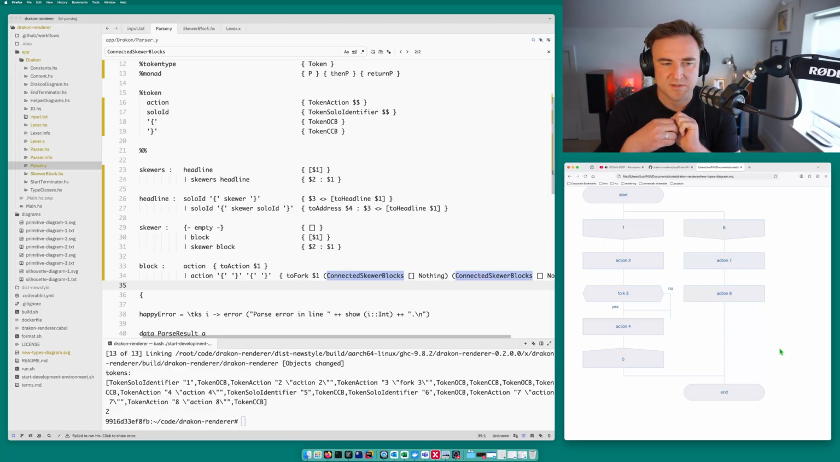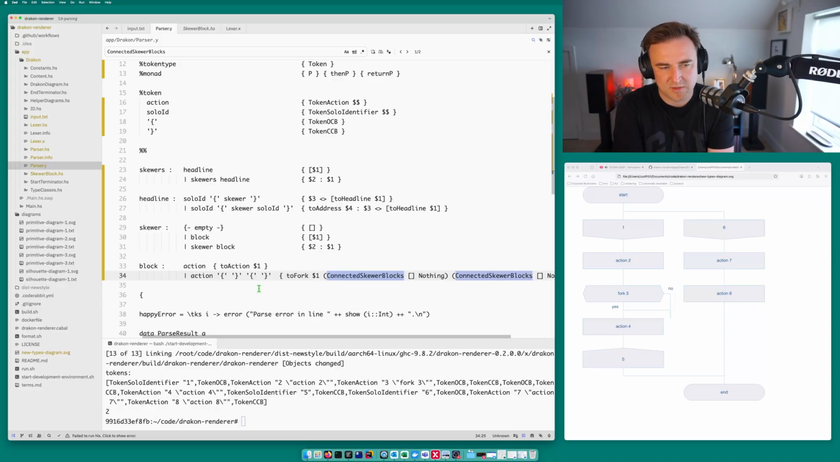In upcoming sessions, I'll probably flesh out both branches, left branch, right branch, with collections of skewer blocks. You know what? I'm very tempted to actually try it now. But I'll do so after a short break.